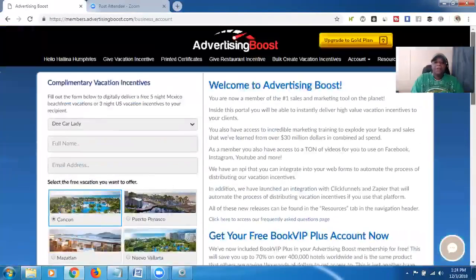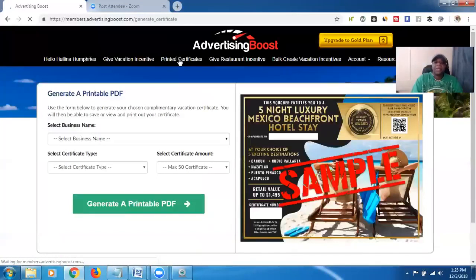All right, let's go back up here to the tab. So we went over the vacation incentives. Next, let's go right down the line here, printed certificates, all right? Because you are allowed to print out certificates, okay? Because in some cases you may want to do that.